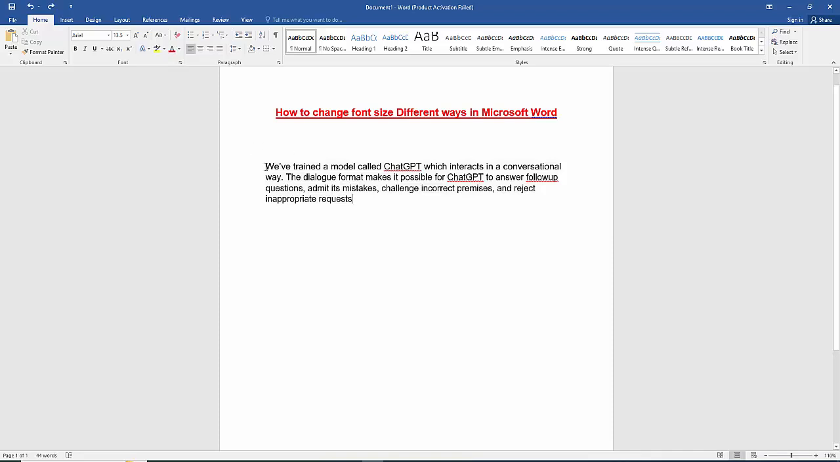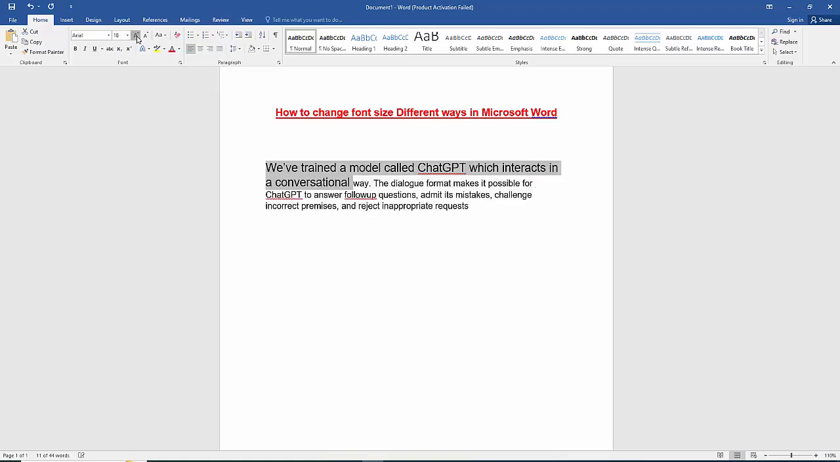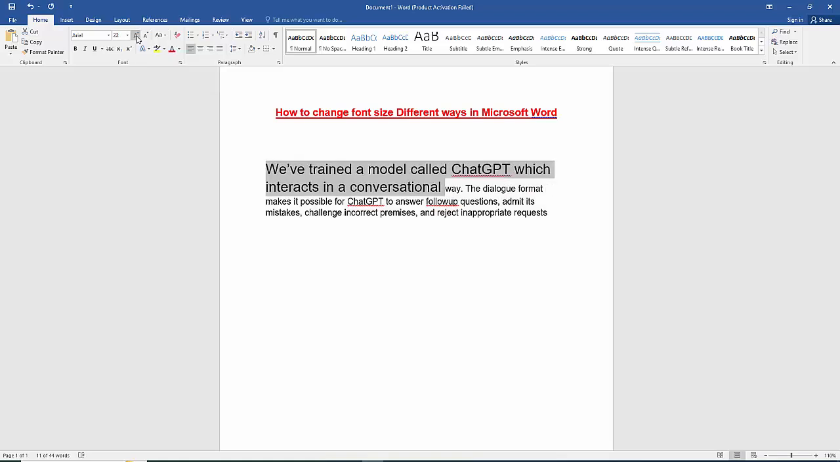Now select any text. Now go to the Home menu option. Now click the increase font size button. Now click the decrease font size button.